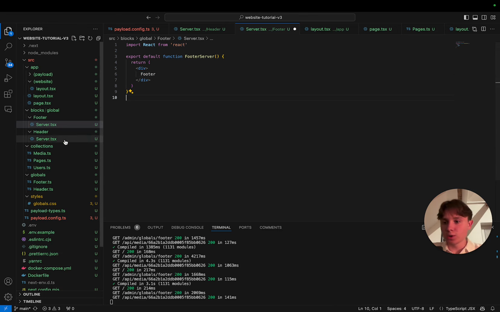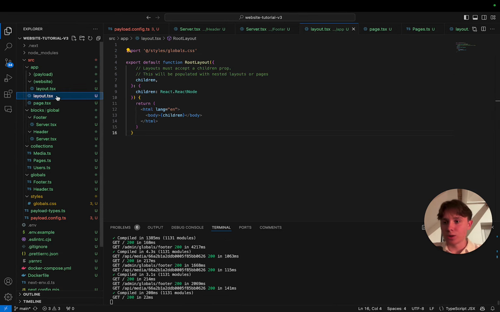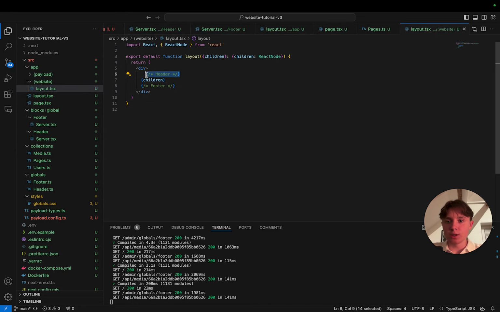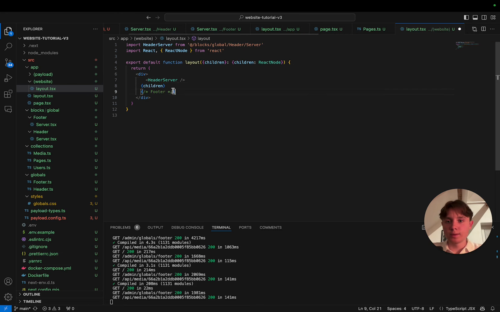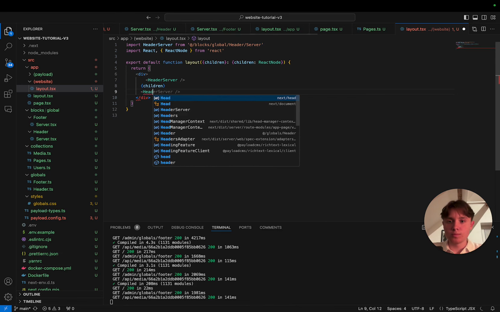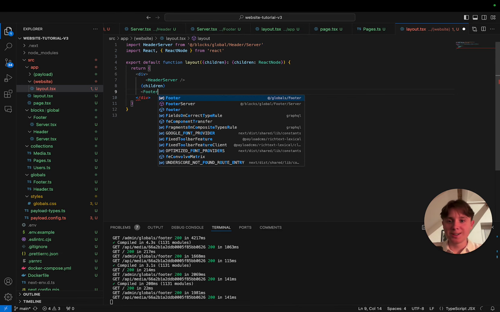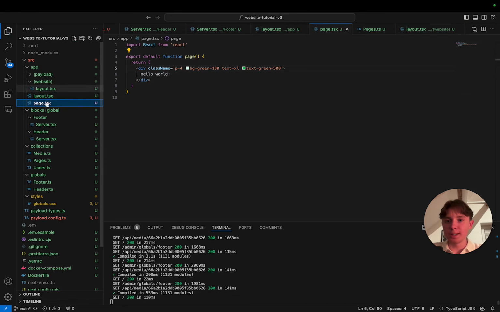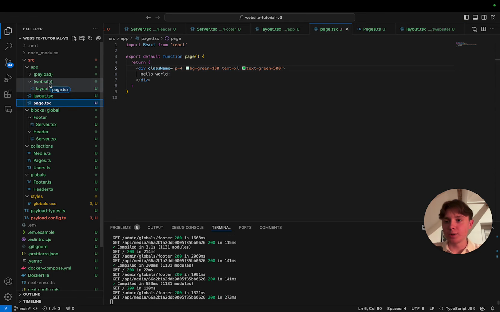To test if it works, we just need to add it to our website layout here. So instead of the comment, I'm going to add HeaderServer and FooterServer. And I'm also going to place the static page that we put in here within our website layout.